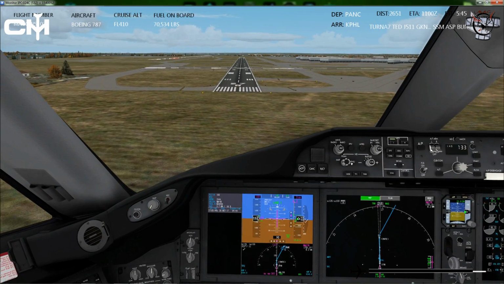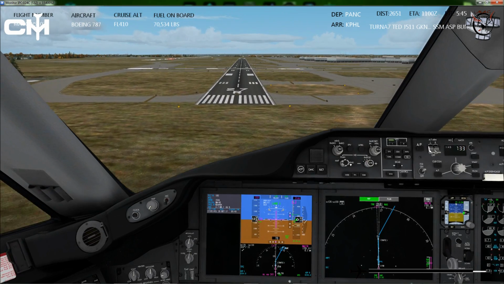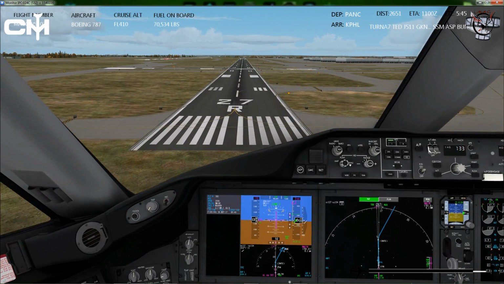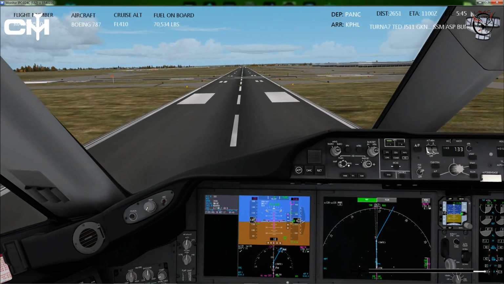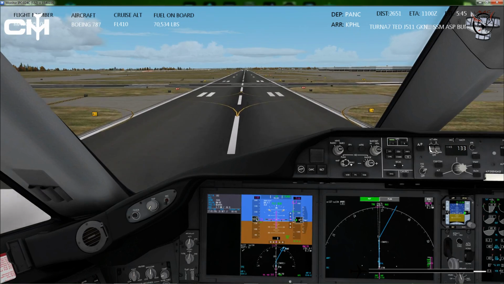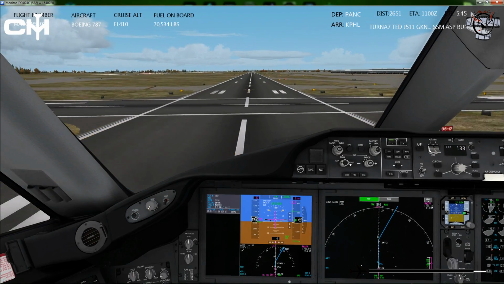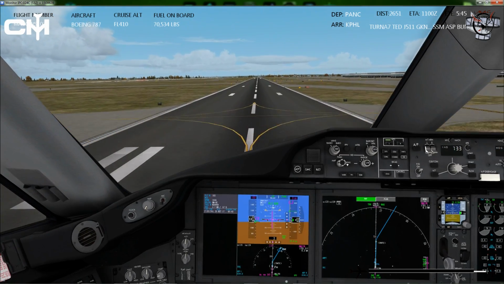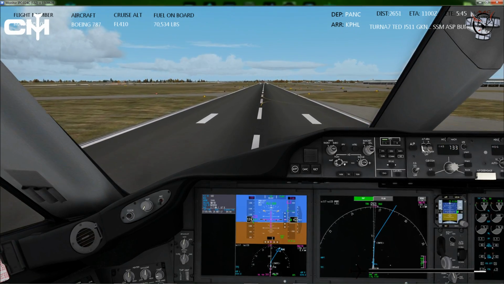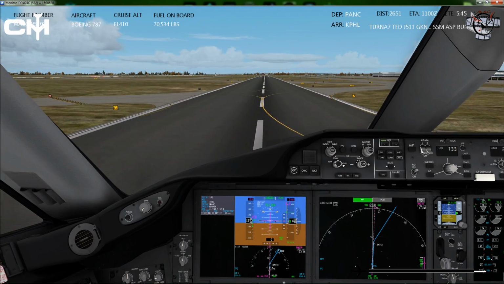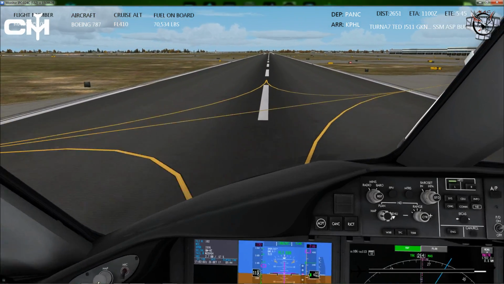Minimums. 200. Get over there. 100. 50. 40. 30. 20. 10. Oh, pulled a little hard. Floated it pretty bad too. There we go. Got her down though. Little reverse.